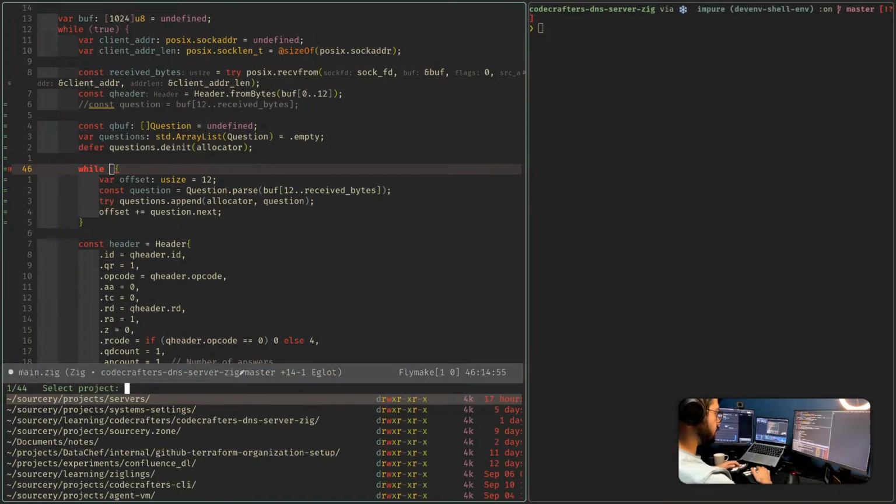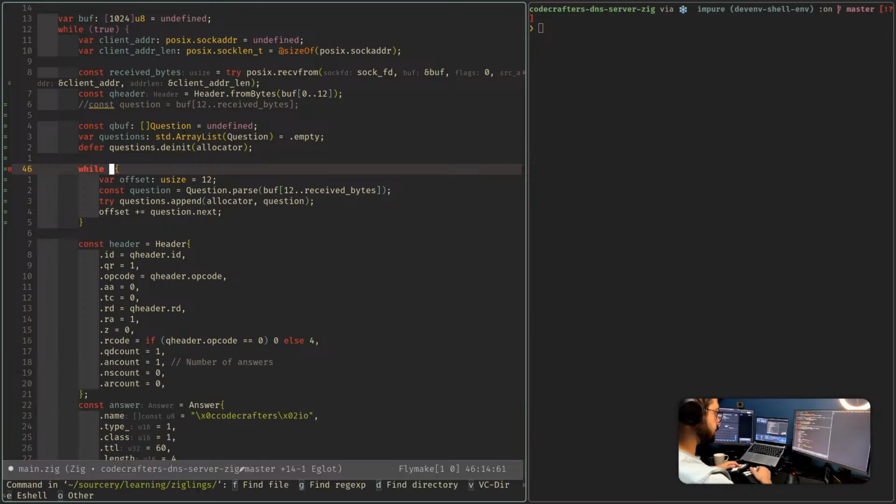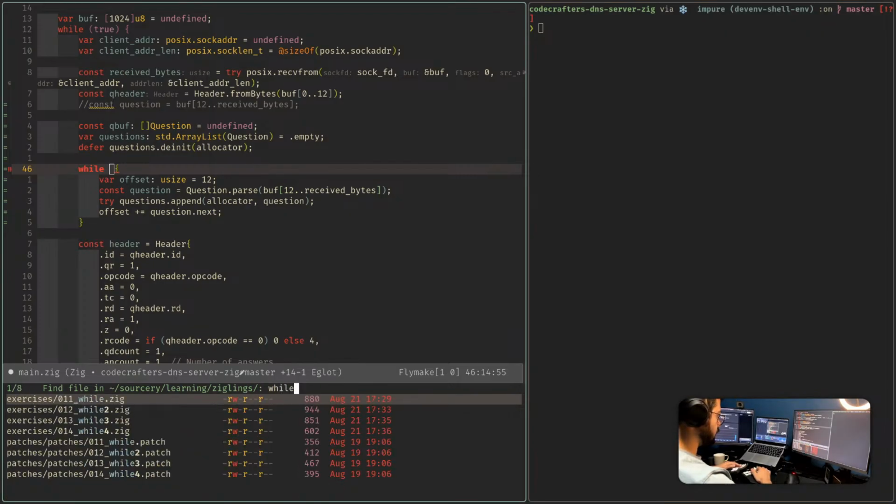I would like to quickly check my Ziglings, and there were some examples of while where I think I could also initialize in the same line.